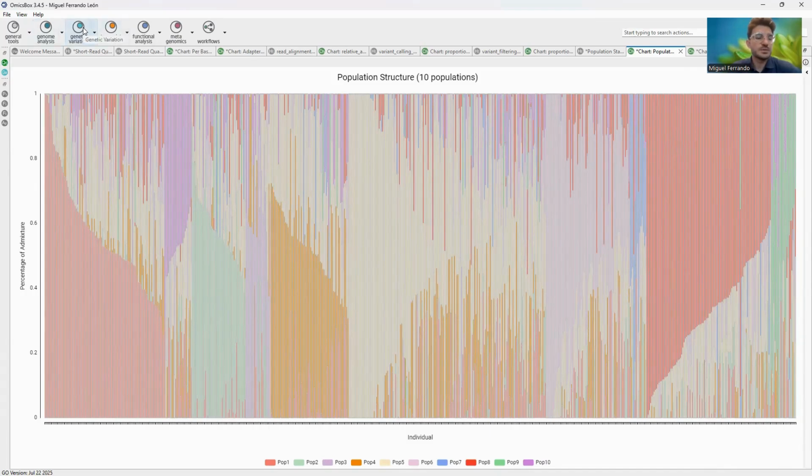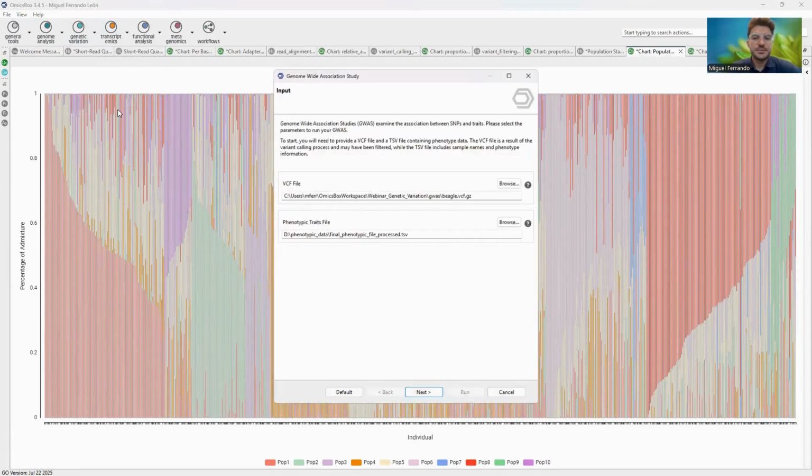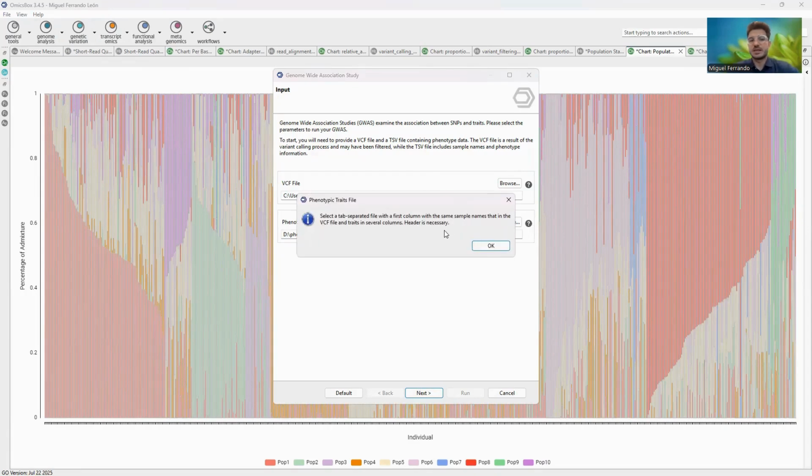So if we go to the GWAS, we will use again the same BCF file as in ADMIXTURE, and we will also use a phenotypic traits file, which needs to be a tab-separated file with different columns. The first column should be the sample, which should include the sample names, the same names as in the BCF file, and we need to include other columns for the traits and the phenotypic values.